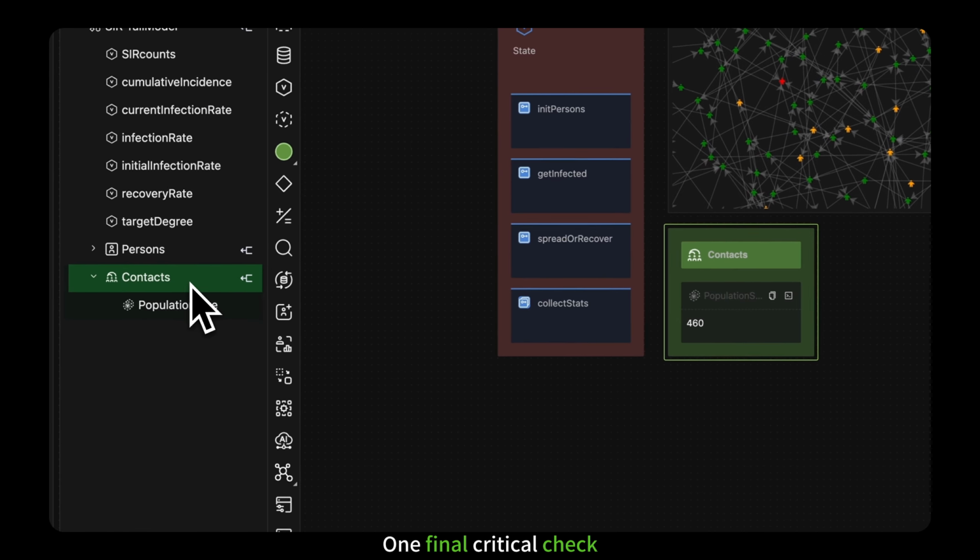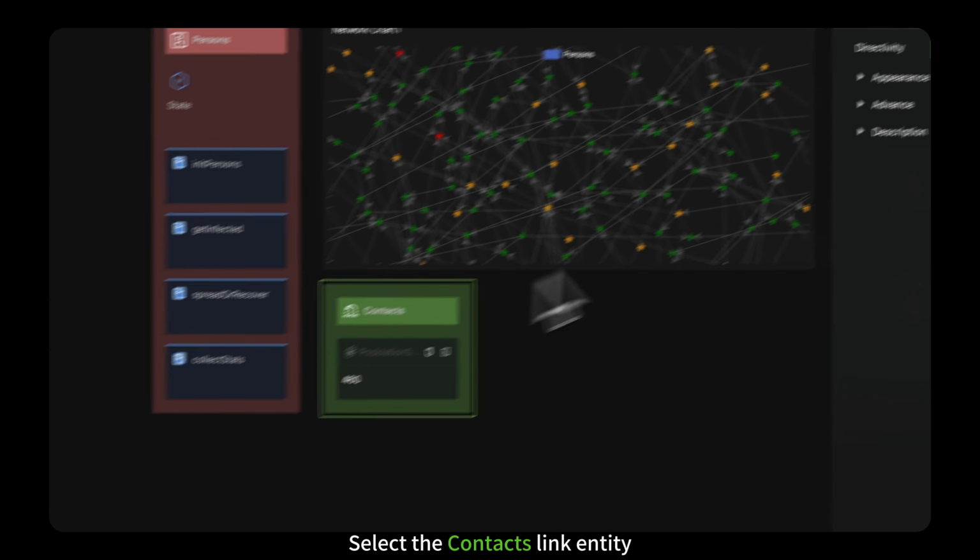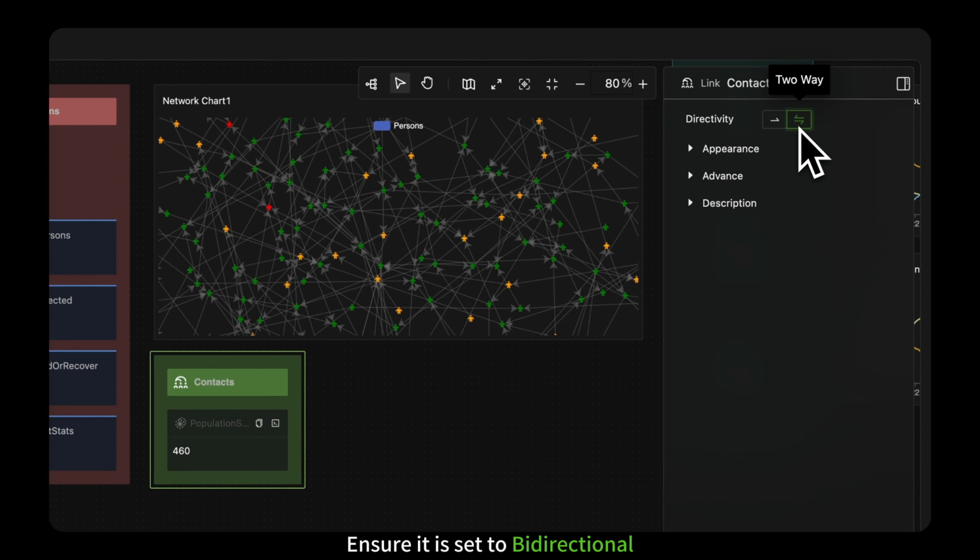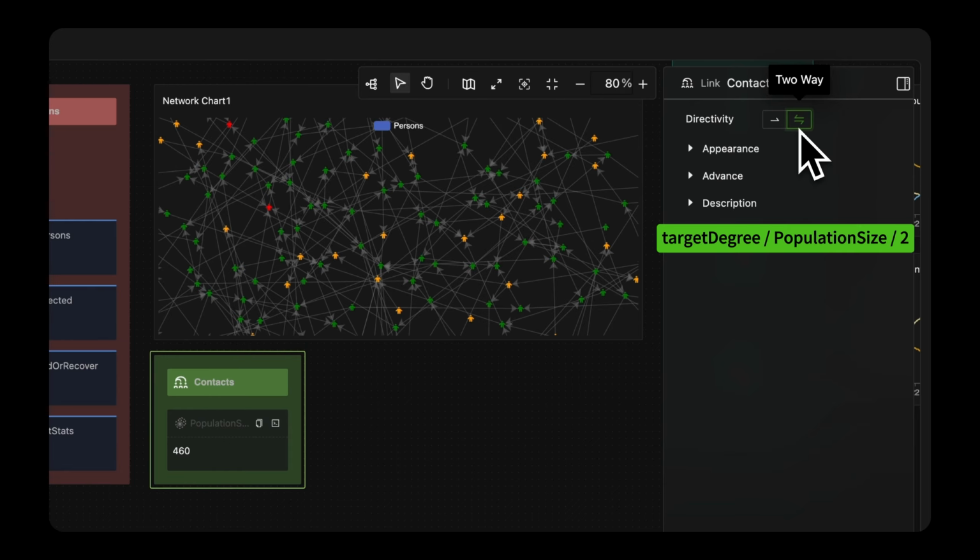One final critical check. Select the contact's link entity. Ensure it is set to bidirectional. Why? Remember our formula divided by 2? That math assumed that relationships go both ways. If I can infect you, you can infect me.